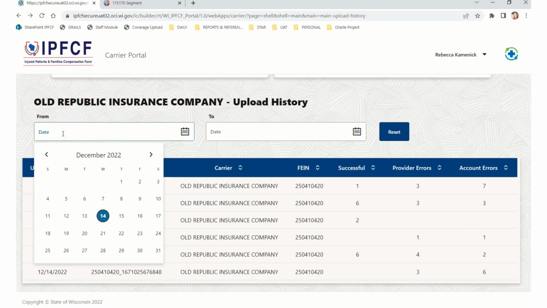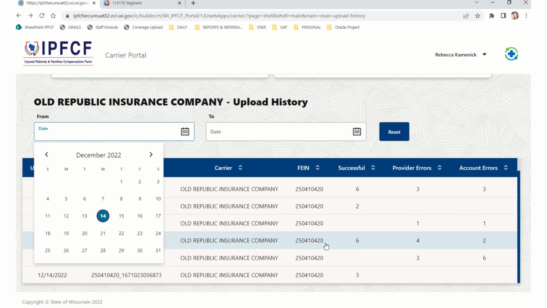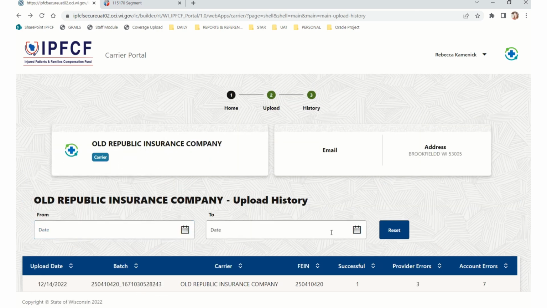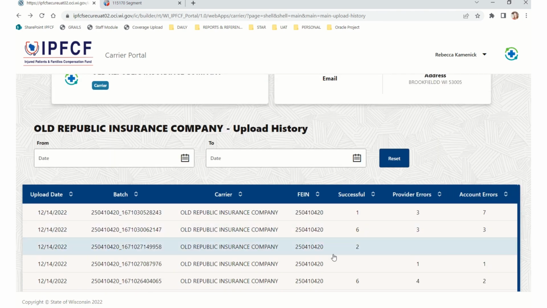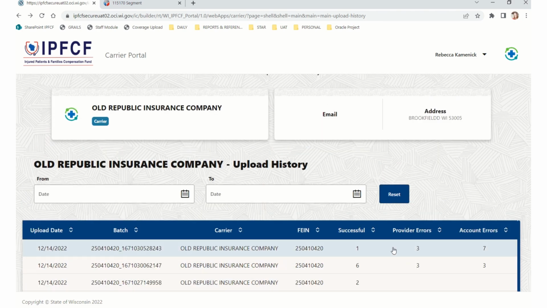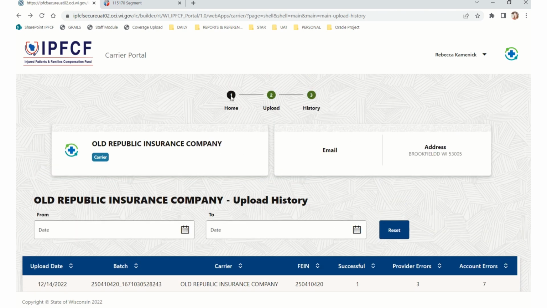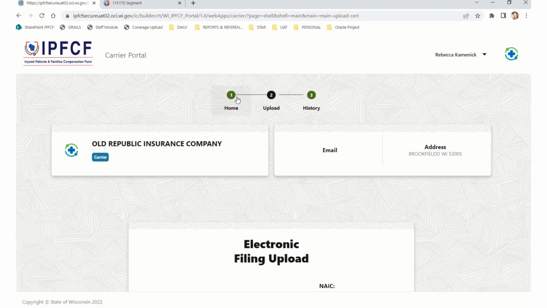So then from there, you go back. You can pull up your history by date because this is newer. There's not a whole lot of history, but once you've uploaded lots of certificates and you need to refer to something, you will be able to narrow it down by date. And that's pretty much the entire process. Home, upload, and then history.